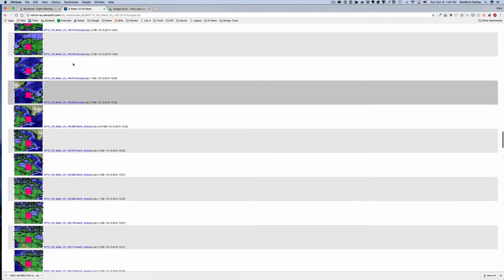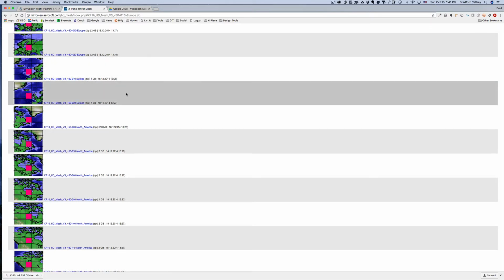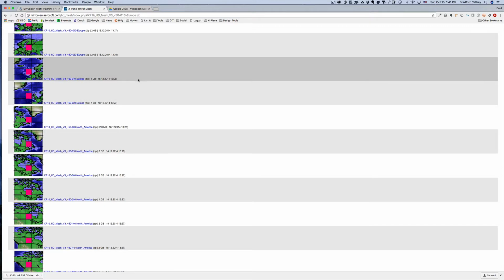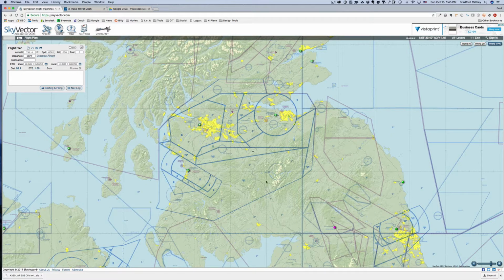And then you'll see that it shows you the area that you are going to download and the size of it and so on. And be sure to follow the instructions on where to put the high definition scenery. It comes with a README file that you'll need to take a look at.